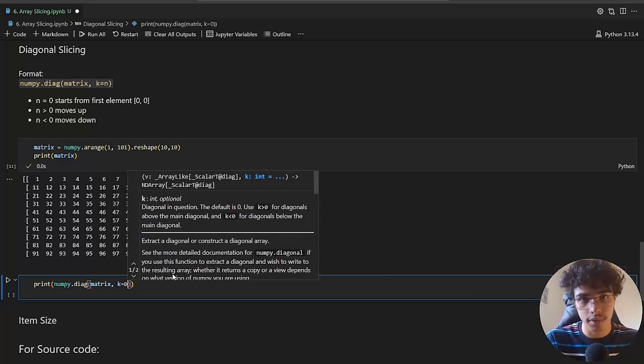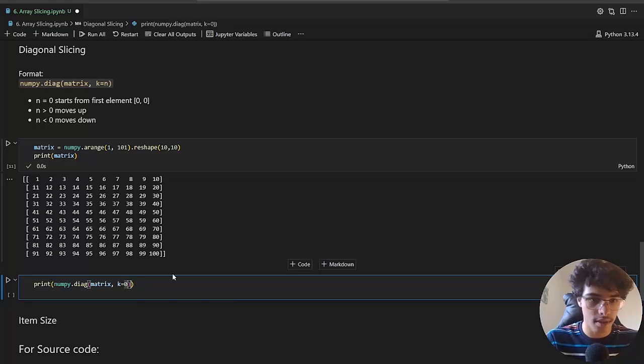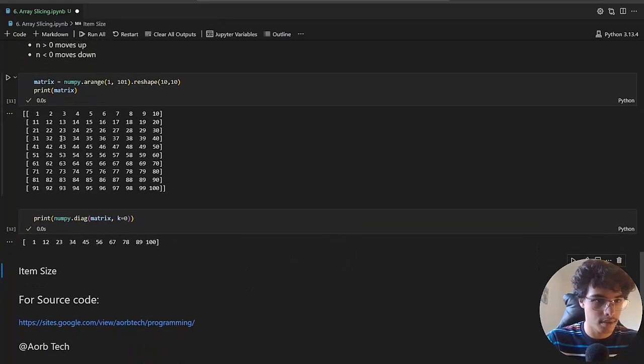It should always default to 0, but just for the sake of demonstration, we're going to put it here. So that means it will start from the 0, the element position 0, 0, if you want to think of it like that. So let's print it and see what we get. So you can see it accesses all of these elements here.